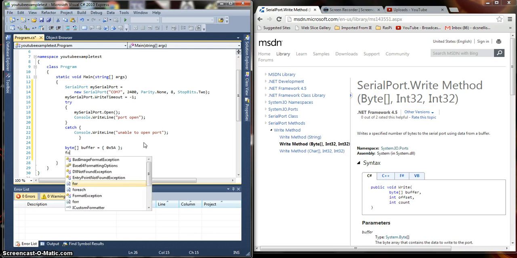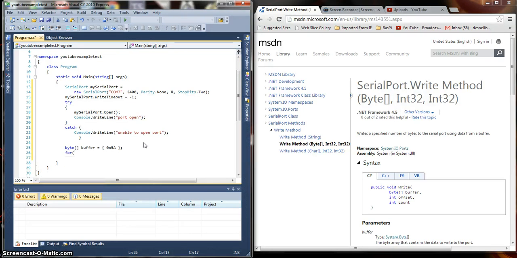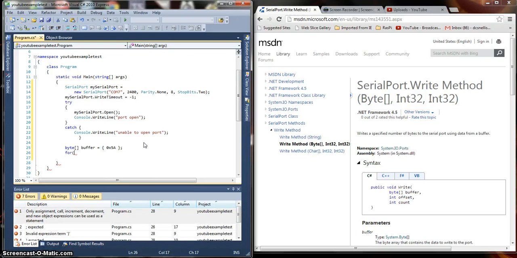And what I did for this is set up a for loop with a few iterations, just because I want to send that byte like whatever 4 or 5 times, the same byte, just to make sure it gets across the line.